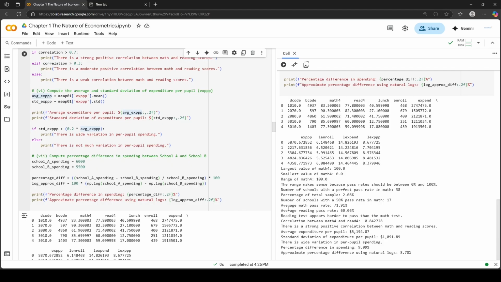So what is the answer of these values? Average expenditure per pupil is $5,194, and standard deviation of expenditure per pupil is $1,091. So let's look at this. If standard deviation is greater than 0.2 of average expenditure, that is more than 20% of average expenditure, then there is wide variation in per pupil spending. And if it is less than this 20%, then there is not much variation in per pupil spending. So standard deviation is almost 20% of this average expenditure. So there is wide variation in per pupil spending.